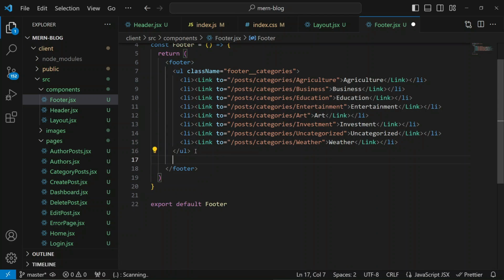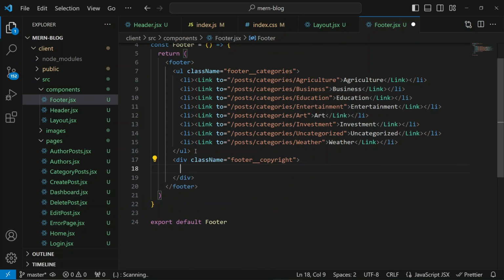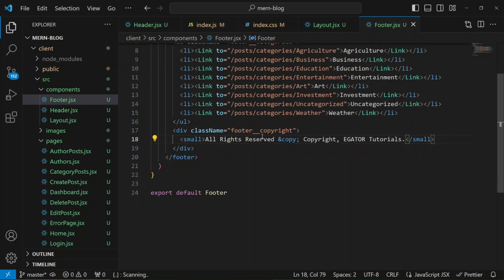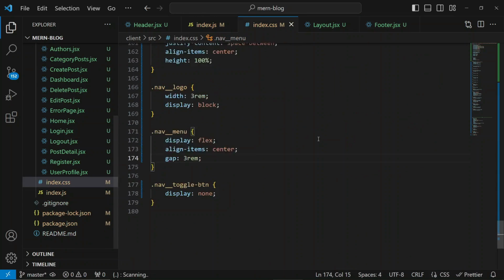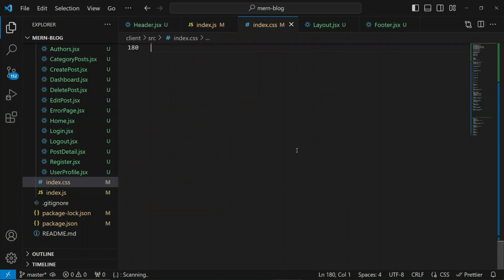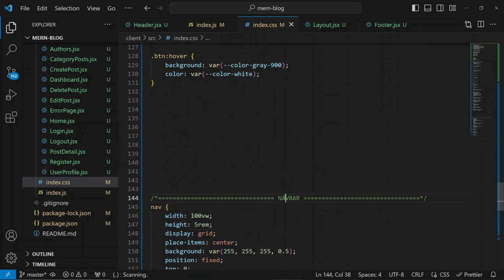Below that, that's below the unordered list, we are going to have the div with a class of footer copyright. All right, and that's going to have the copyright message. Perfect. So this is what we need for the footer. Really, this is all we need. So we can go ahead and install this real quick. Let me copy the comment here.